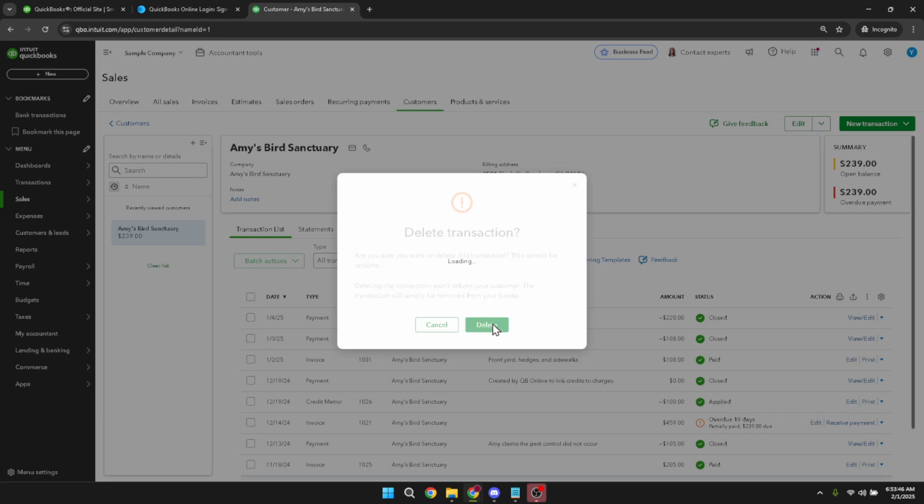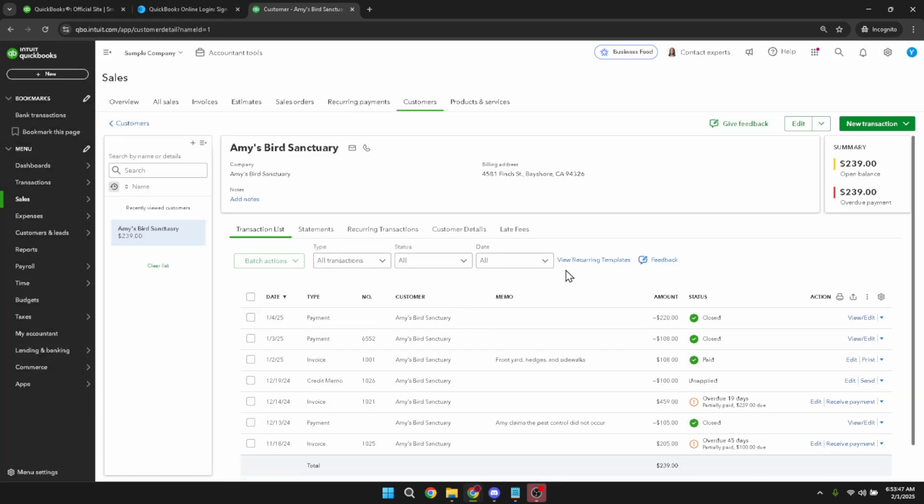Congratulations! You've just learned how to delete a payment in QuickBooks Online. This process can be a lifesaver when needing to make necessary corrections and maintain accurate financial records. Remember to take your time and ensure that every step is followed to prevent accidental deletions.